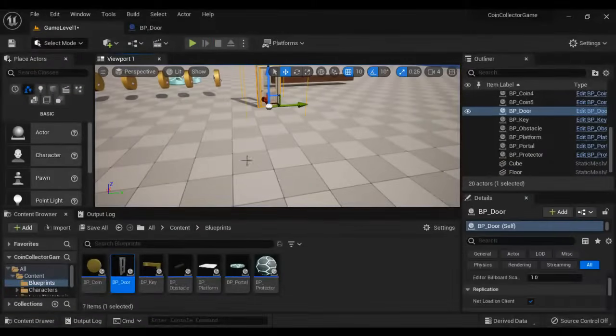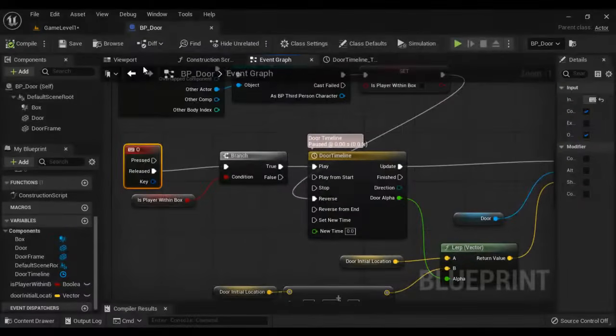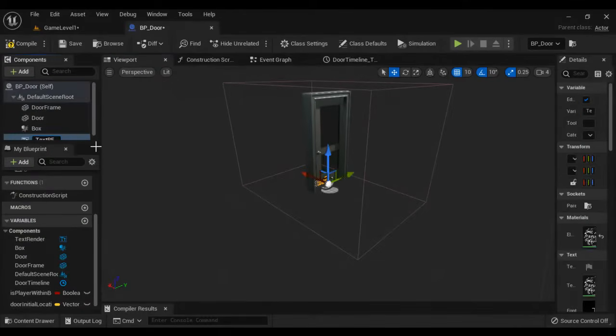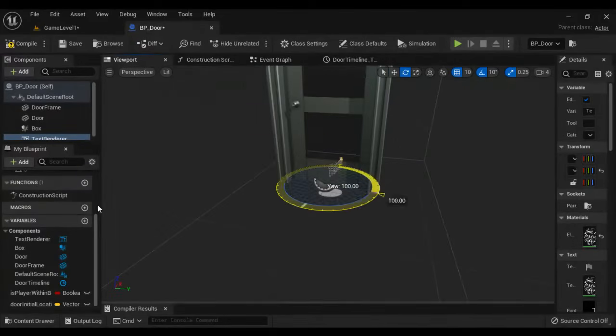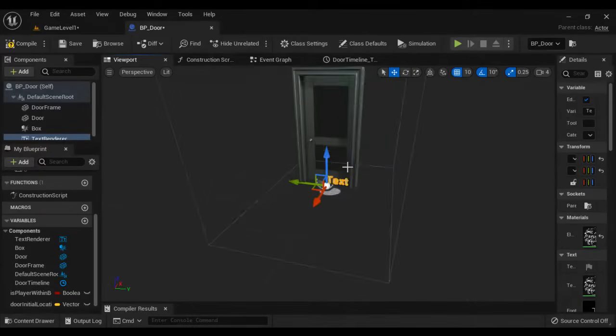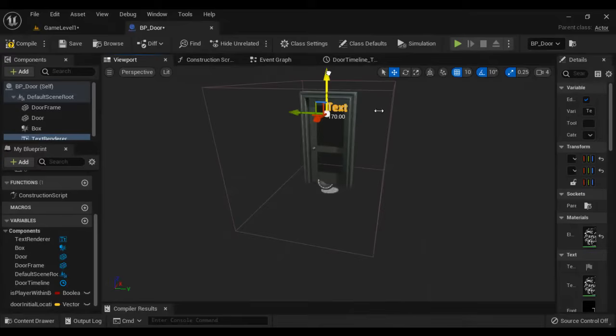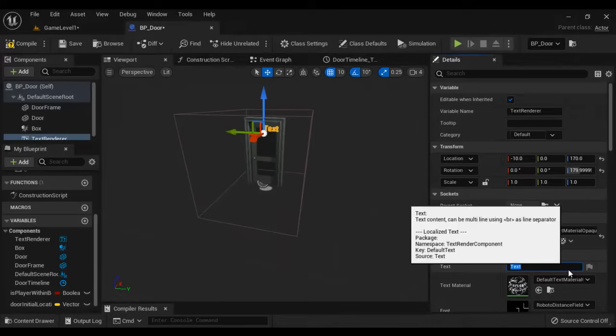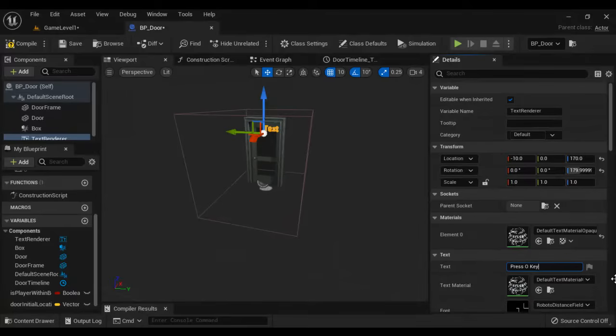And let's say I am going to add a text renderer. Here I say add text renderer. And what I do here is I am going to rotate it by 180 degrees and I move it to the front and I move it up over here, and I change the text. Text I give here: press O key.